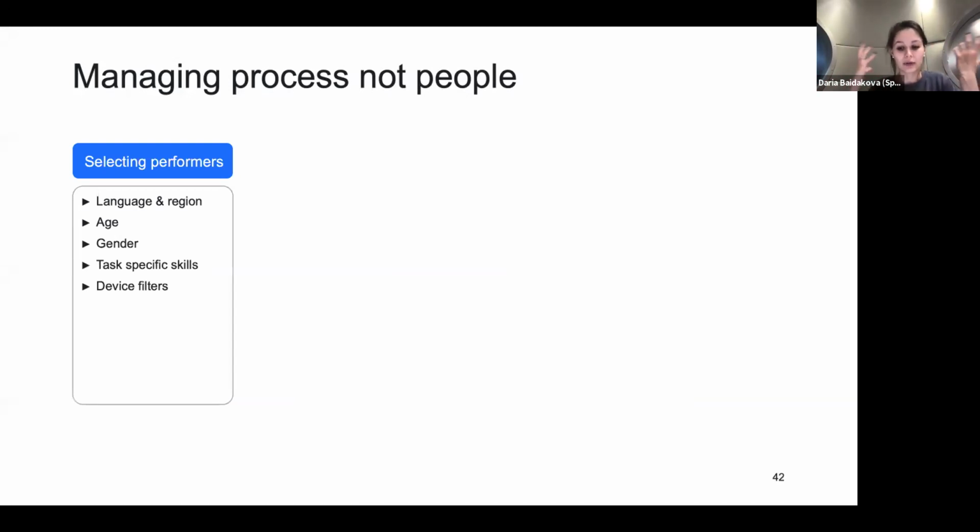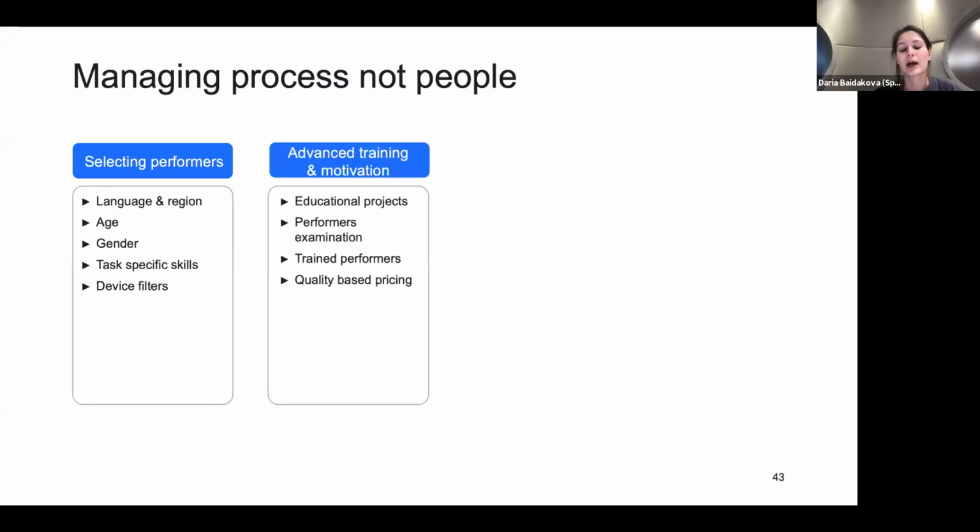First, you have to think about how to select performers. You know that those people come to your platform, some spend 5 minutes, some spend an hour, some spend like 7 hours a day, and they don't owe you anything. So you really have to think about how to select the parameters to which your performers have to adhere. Then you have to think about the training that every single performer has to take.